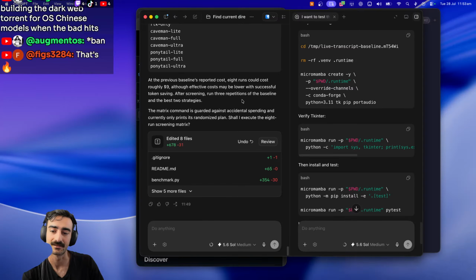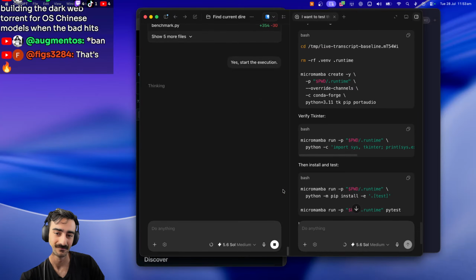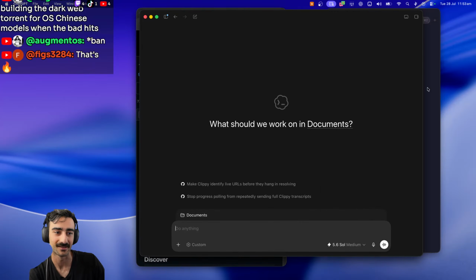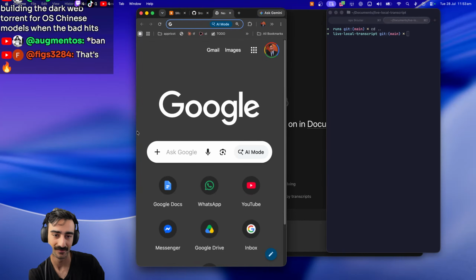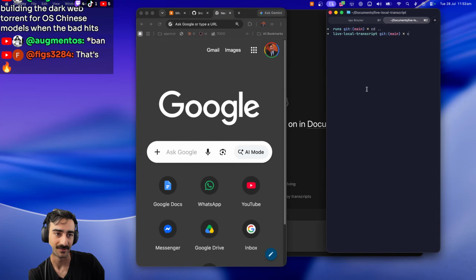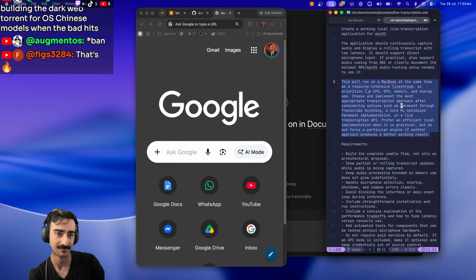Okay, shall I execute the 8 run screening matrix? Yes, start the execution. I'm also going to just use Ultra to do the same prompt. We'll actually do it in plan mode. Let me try to get the prompt. Yeah, this is it.